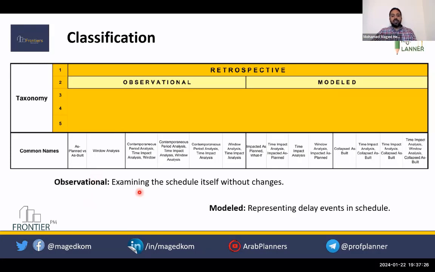So the observational is examining the schedule itself without the changes. You are not changing the schedule. You are not adding or subtracting from the schedule. But the modeled approach is representing delay events in the schedule. You add them to the schedule or subtract from the schedule.